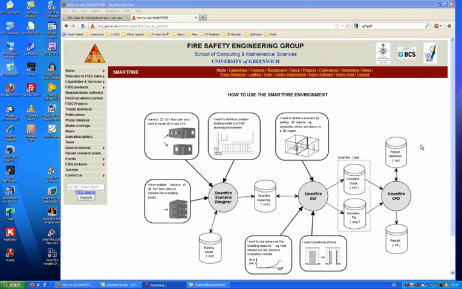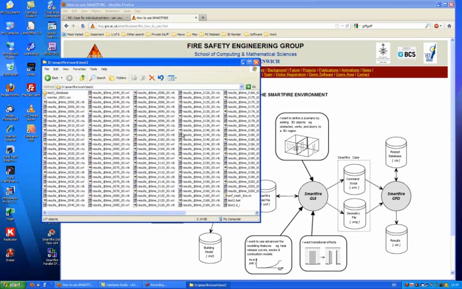Continuing the tour of the SMARTFIRE environment, we'll now consider the Dataviewer post-processing tool. First, it's worth checking that your simulation has created the required results for post-processing. Here I'm looking at the folder that I used for the demonstration.